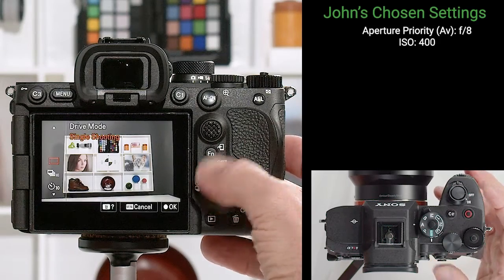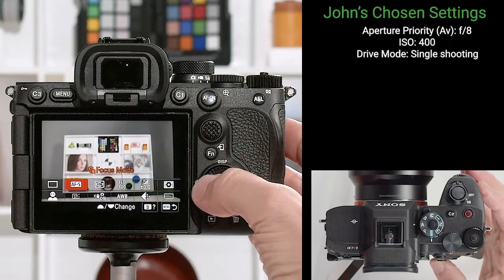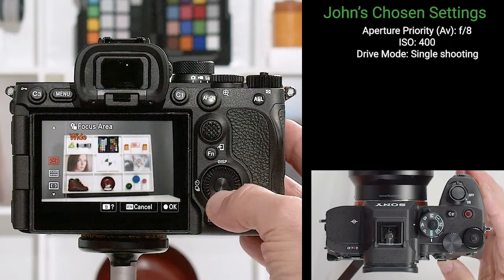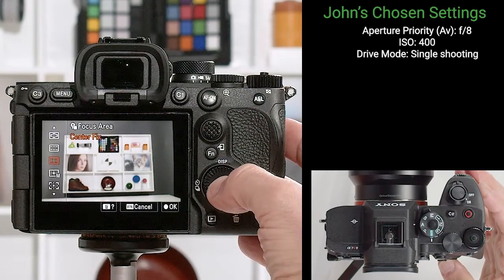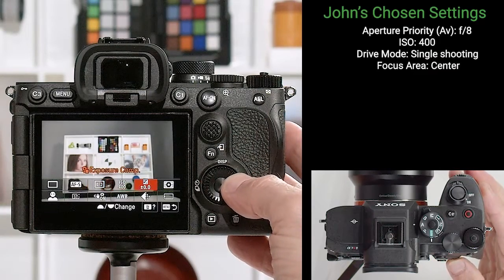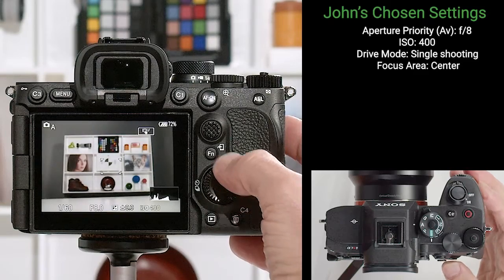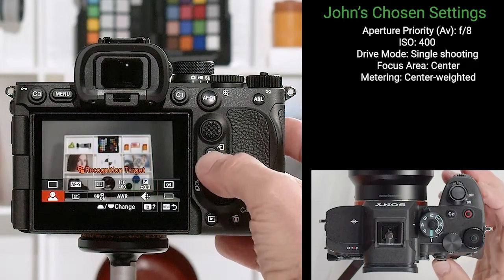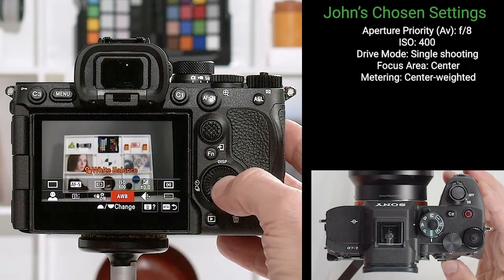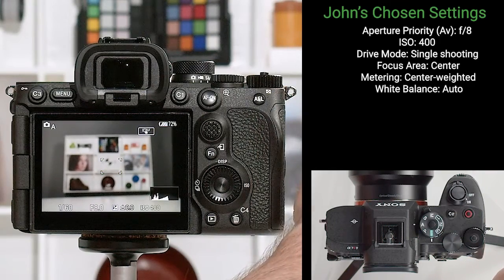For the motor drive, I'm going to leave it in the single shot mode. And I'm going to jump into the function menu and make a few changes in here. I'm going to change the focus area to center. This isn't my favorite, but I just want to look at things that have changed. We've got ISO 400, metering system. I'm just going to say I want center weighted metering system for this. I don't normally use that, but let's see, what else do we want to change? Auto white balance. I think that's enough for right now. And so that's the setting that I want programmed for number 1.